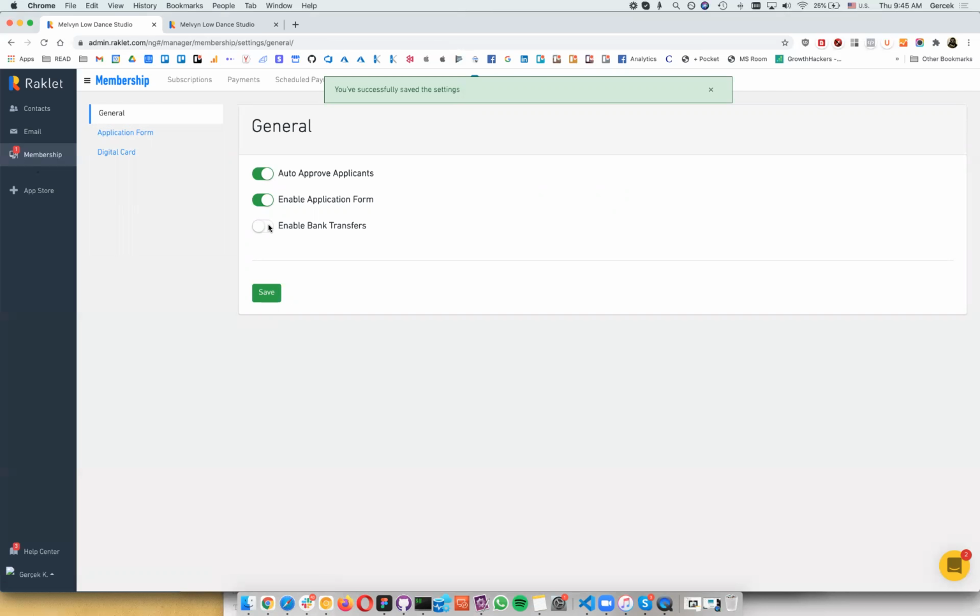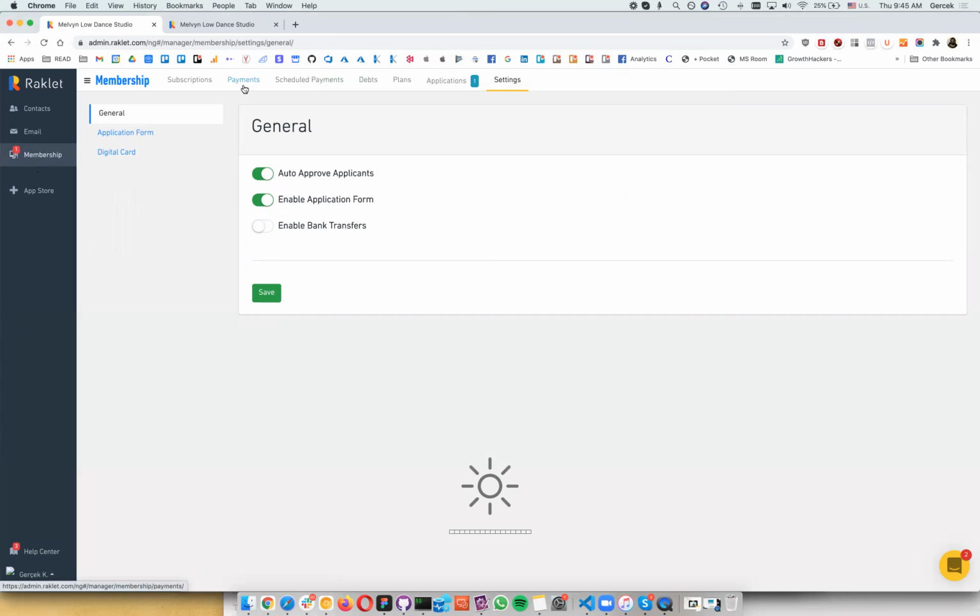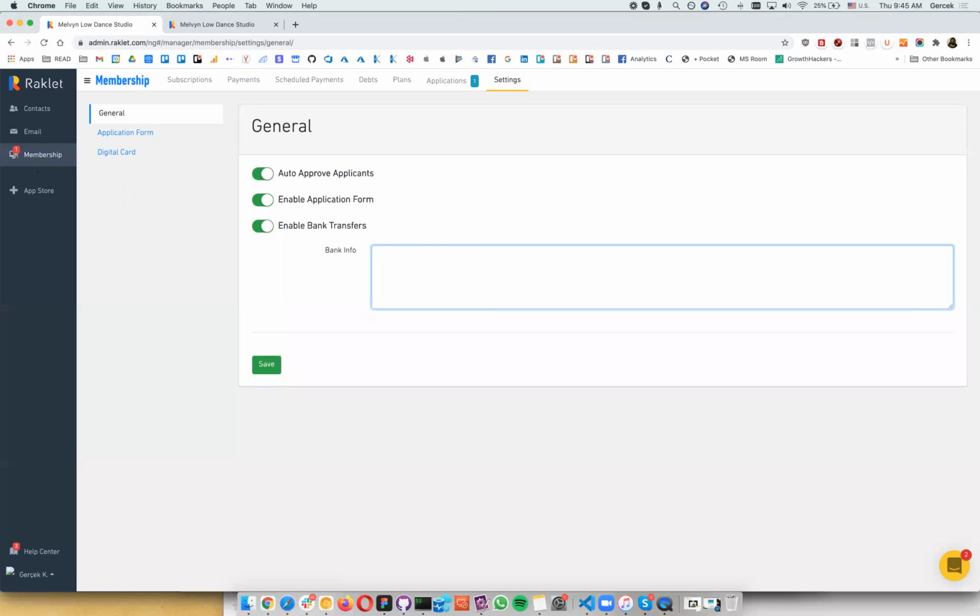I was just going to ask, is payment within the app or is it not integrated? It's integrated. You don't need to sign up for any other service, so they can simply pay here on the platform, and you are going to be seeing all the payments right there. And if I enable bank transfers, what's the difference? It will give a second option, bank info for payments. Yeah, probably just activate that first.